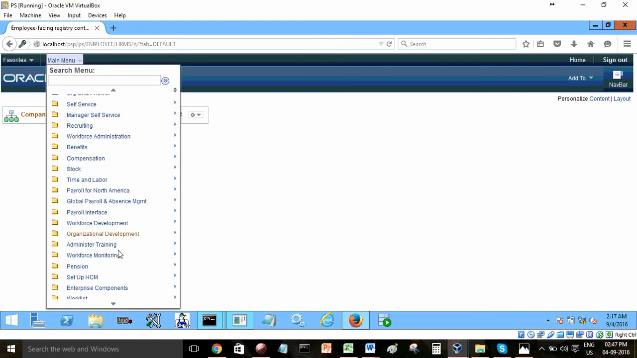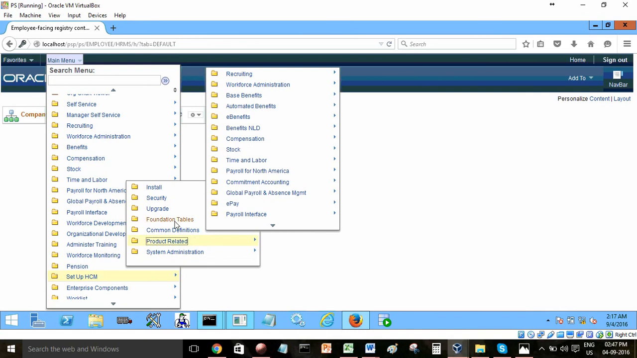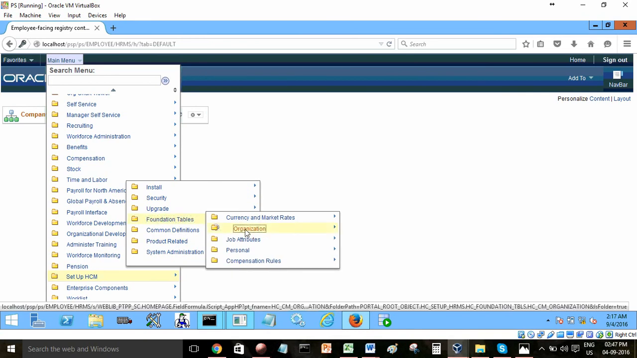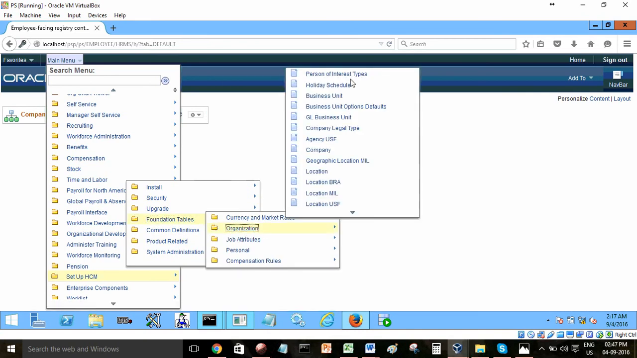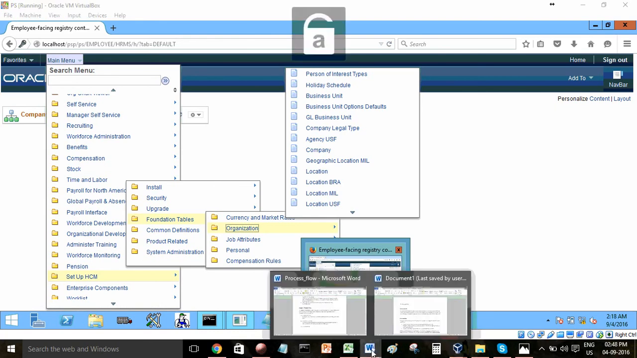If you know the core HR setup, go to setup HCM, and go to foundation tables, organization, and there is something called holiday schedule here. So here you define the holiday schedule. It is already covered in core HR.